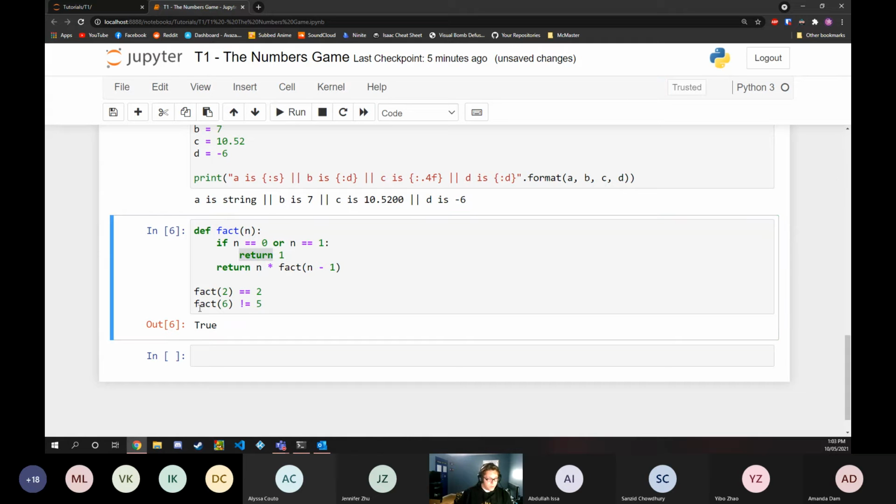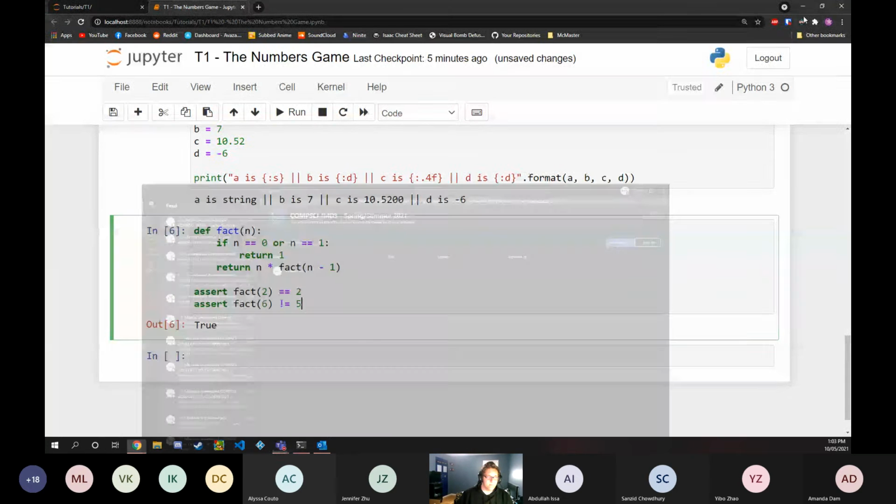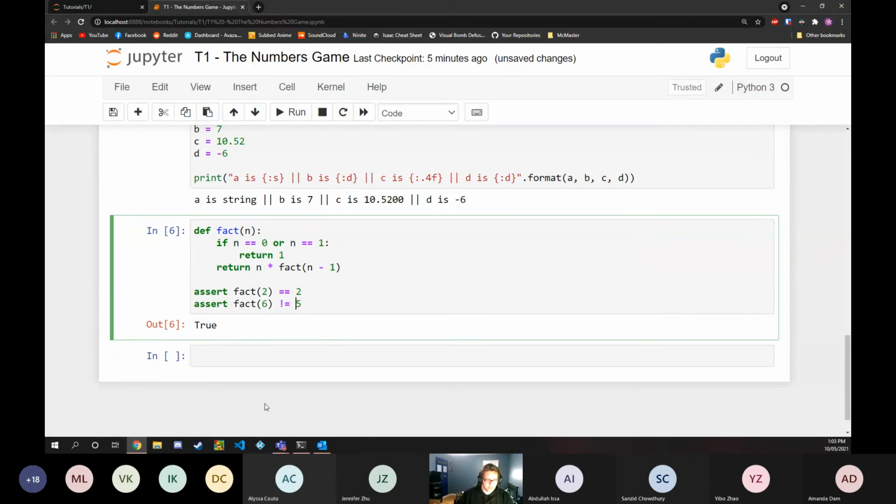One thing I also want to bring up. A lot of people have been asking questions about this. What is assert? Ooh. This is what everyone hates, because this is basically what grades you.